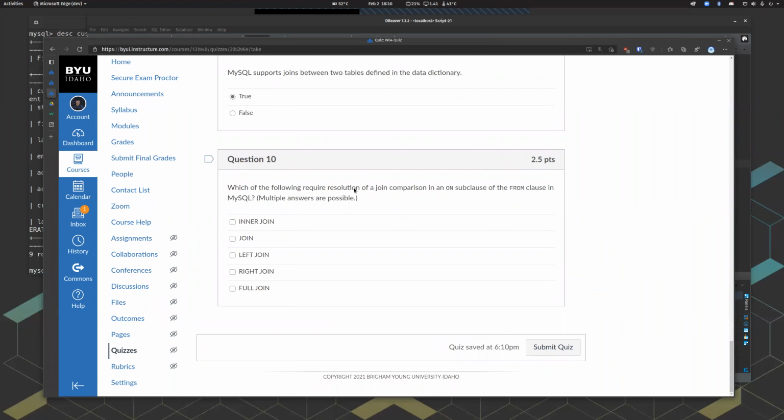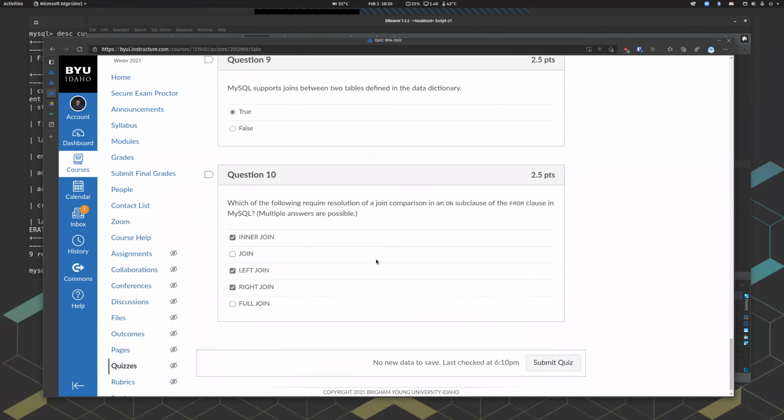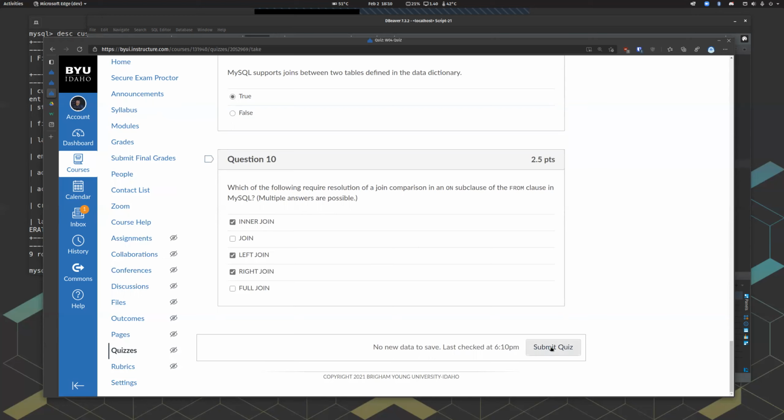Which of the following require resolution of a join comparison in an on subclause of the from clause in MySQL? Inner, left, right. And yeah, I think that's it. Let's see how we did. Okay, so let's talk about this one really quick.